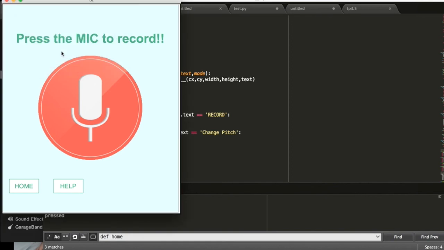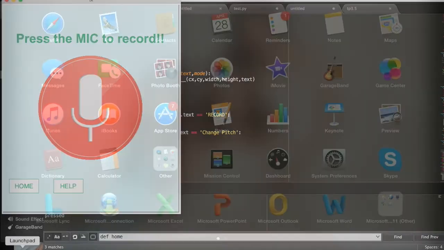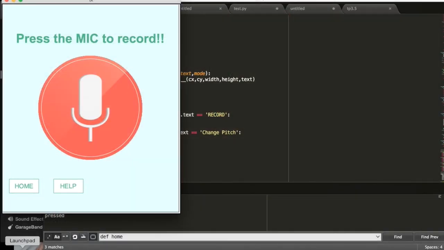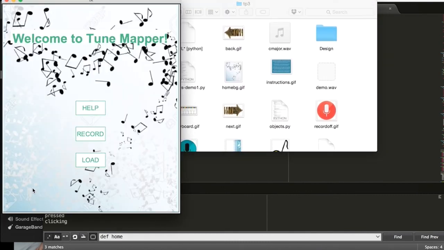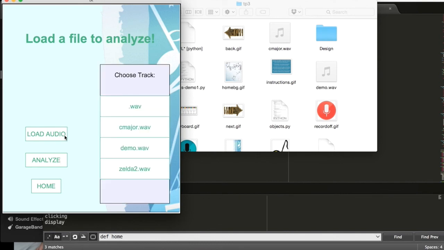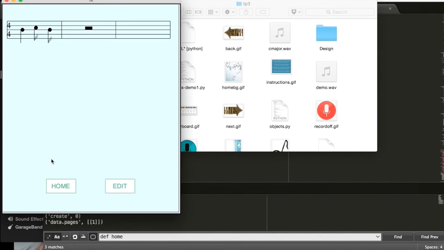Okay, let's see how this shows up. So we go back to home, go to load audio, and sure enough, demo.wav is right here. And we click on analyze. And yay! We have what I just played.